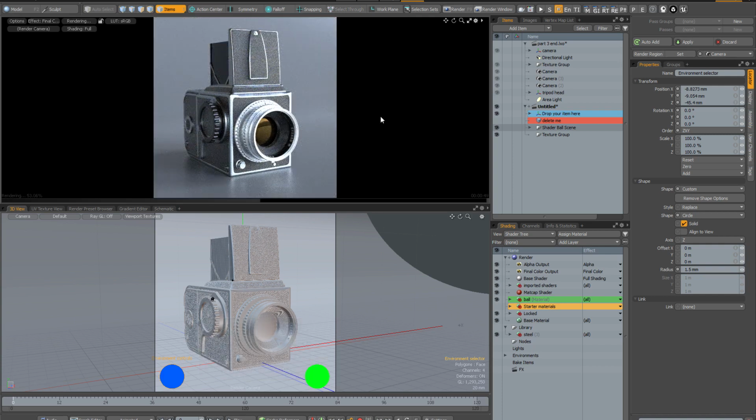Now, I'm always trying to find ways to improve Uberball because it's something that I actually use myself almost daily in production. So if you have any ideas or suggestions, don't hesitate to let me know.